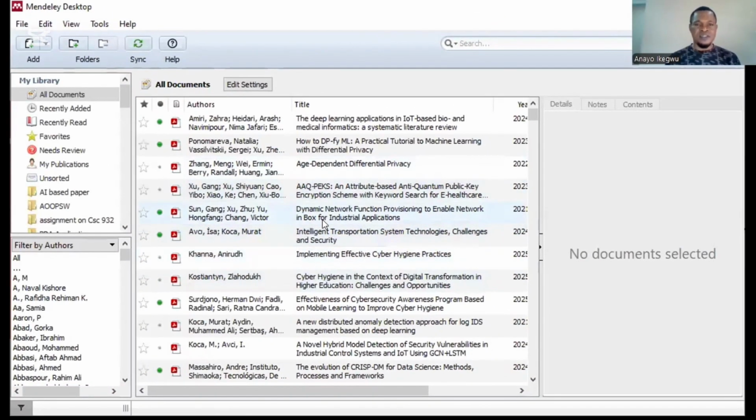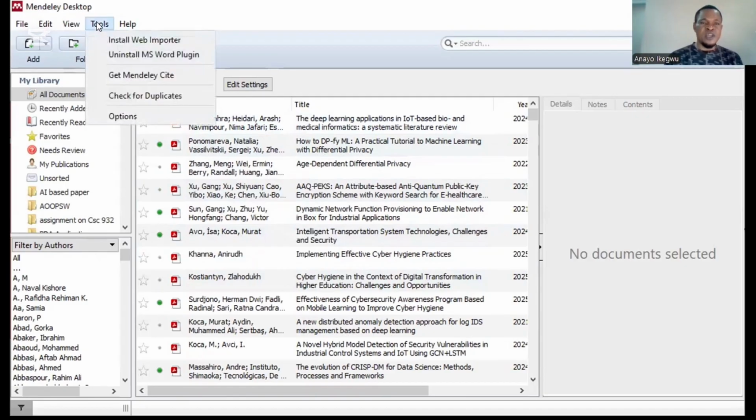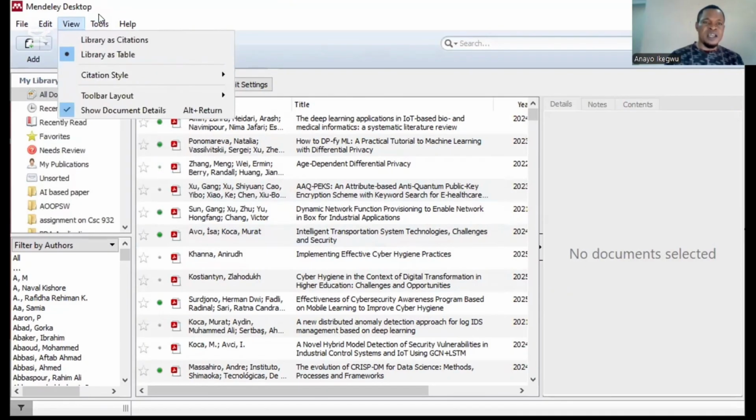Okay, this is the interface. As you can see here, you see File, Edit, View, Tools, Help, Synchronize, Add Folder. First of all, you see other tools. Make sure that once you have installed the MS Word plugin, it enables MS Word to communicate with Mendeley, or Mendeley to communicate with MS Word, for when you're preparing your documents. As that is being done, you don't have to do much again anywhere here.